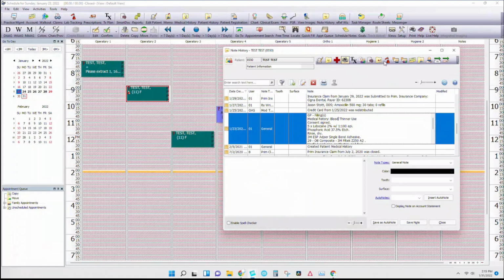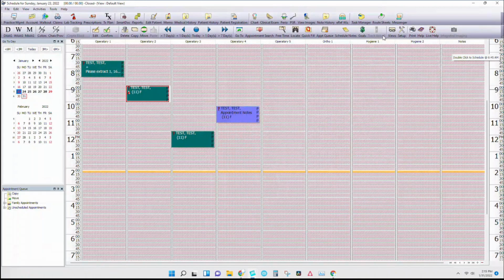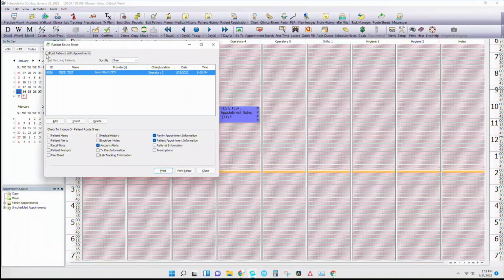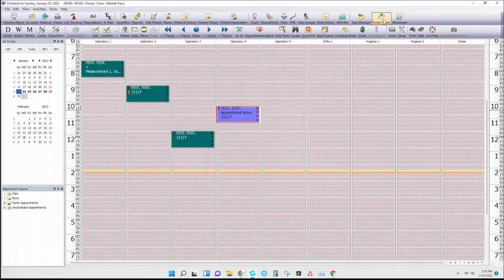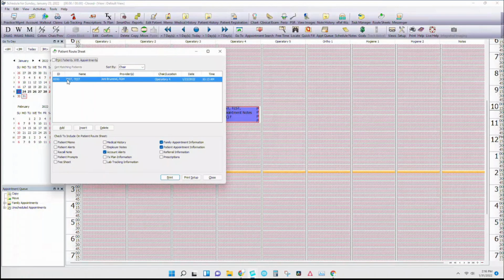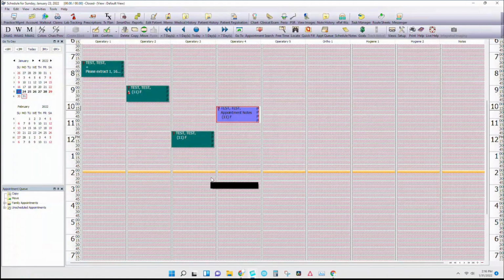Okay, and again, we can get two other buttons through this screen here. Okay, routing sheets, that's important. We can print all patients, all the routing sheets for a particular day, and we would sort them by chair. Okay, or we can print just one routing sheet. If you choose this patient here, I can just print that particular routing sheet, which happens a lot when you have a new patient that schedules same day.